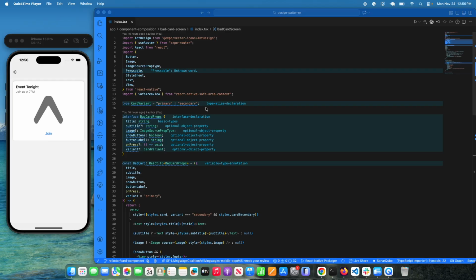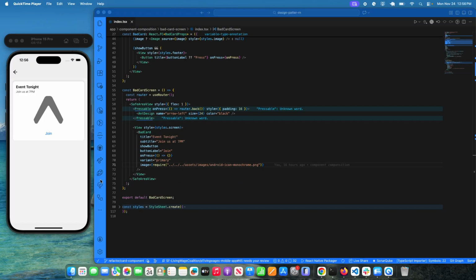As you can see here, it works, but it already takes a bunch of props, like the title, subtitle, images, show button, button label, on press, variant. At first it seems fine, but over time you keep adding more conditional logic, more styles, and more props just to customize the UI. Now every time we want to change content or layout, we need yet another prop. This is rigid. It is not reusable across different screens unless we keep adding props forever.